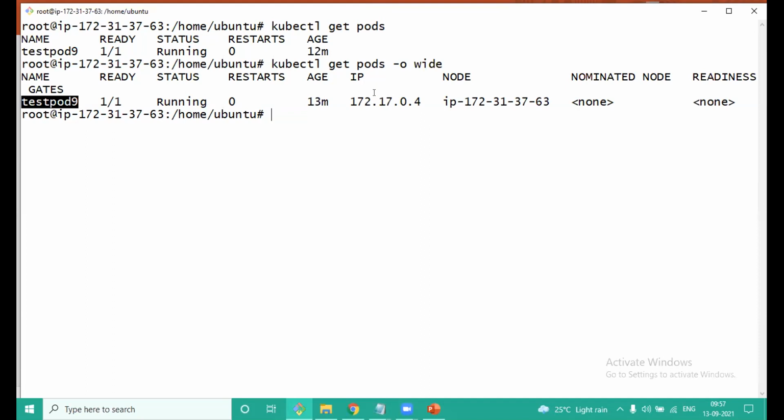Okay, so that is one problem. The second problem is that this IP will work only within the cluster. When I say within the cluster, if you go to the master or any of the workers in the cluster, it will work. If you try to use this IP outside the cluster, it won't work.